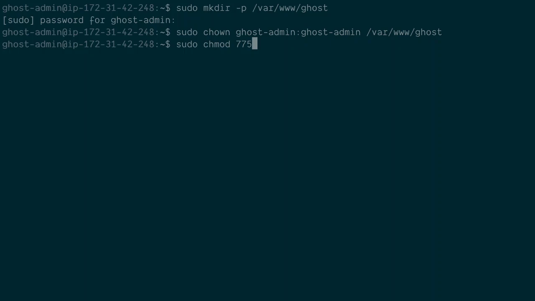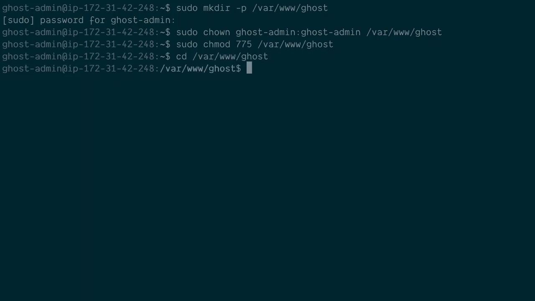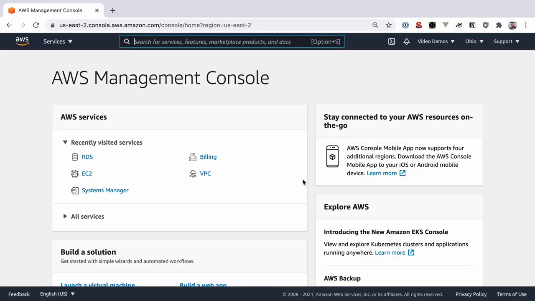And we'll add some links alongside the video so you can learn about chown and chmod. And then we just type in the directory again, so /var/www/ghost. And that's done. Let's just lastly cd into that. So cd /var/www/ghost. And now we are actually ready to install Ghost. We're ready to install Ghost and get it up and running on our EC2 instance.